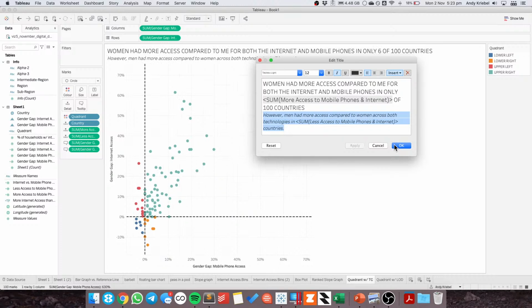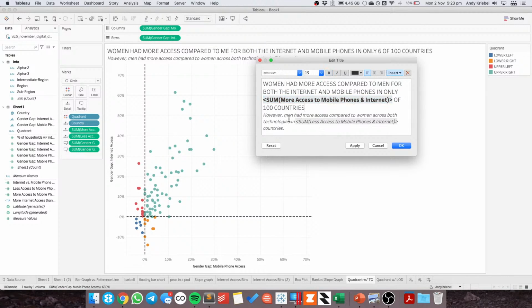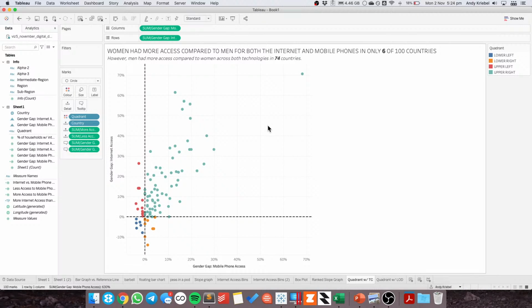So women had more access compared to men for both the internet and mobile phones in only 6. Let's make that bold. Of 100 countries. However, men had more access compared to women across both technologies in, let's make that bold as well. Okay, I'm going to fix the colors on those. I kind of like the way that's turning out.